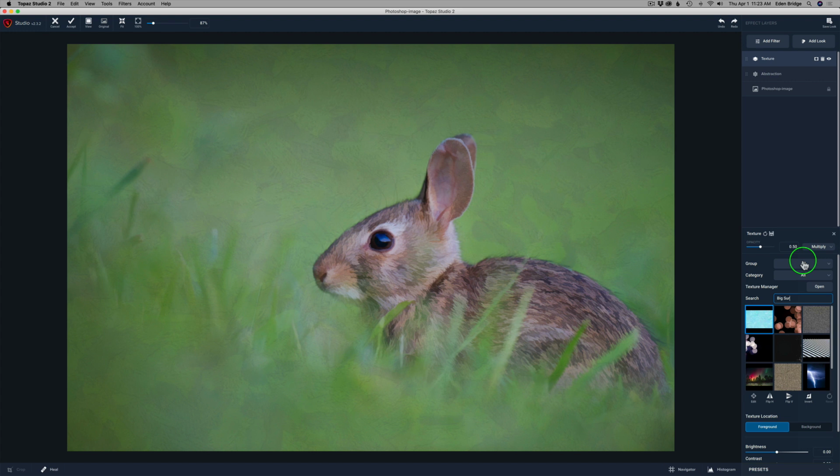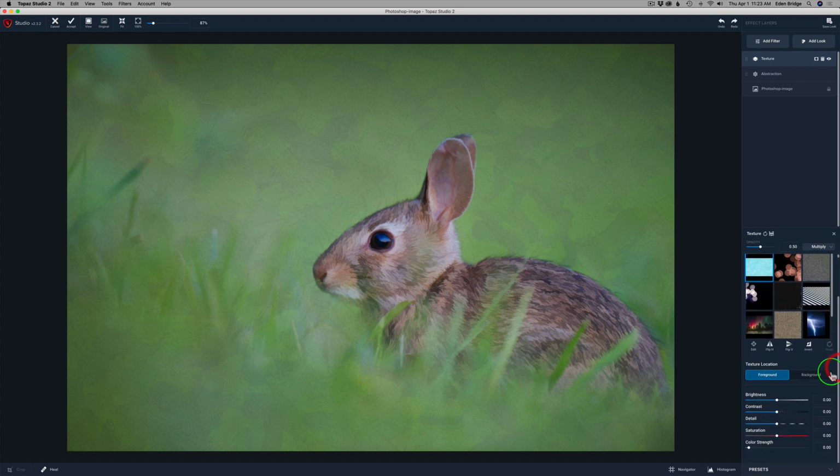So we're going to use multiply. And now let me start to slide down through here, and we're going to work around here and change things up a little bit. I think the multiply blend mode is making the image a little too dark, so I'm going to lighten it up.